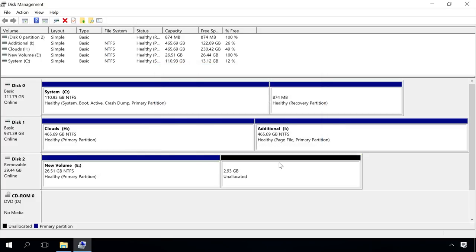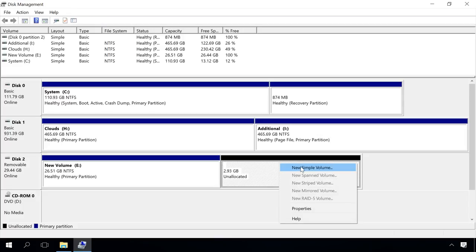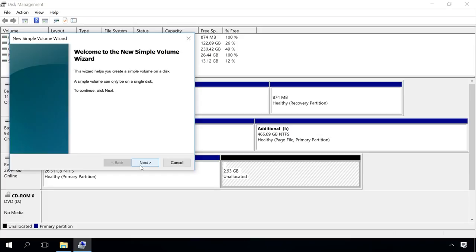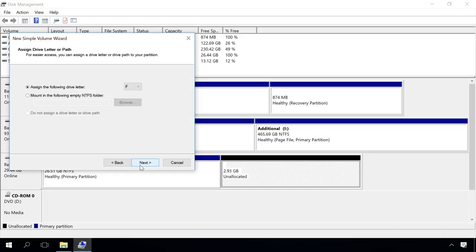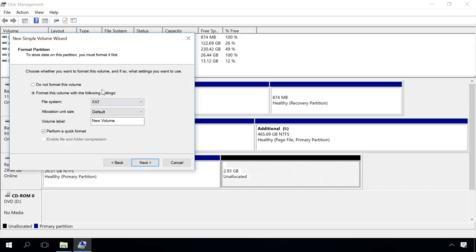Let's create a simple volume there. Don't change anything. Assign the drive letter. At the formatting stage, select NTFS file system and uncheck the quick format box. When the formatting process is over, the second partition should appear in the Explorer.